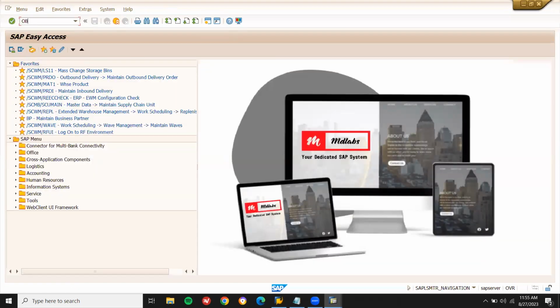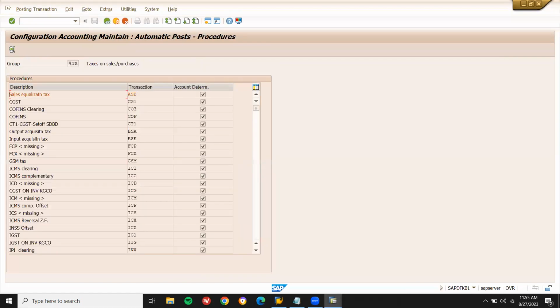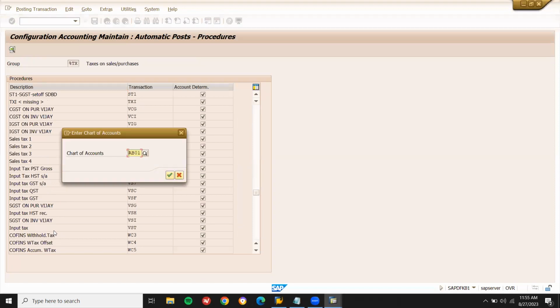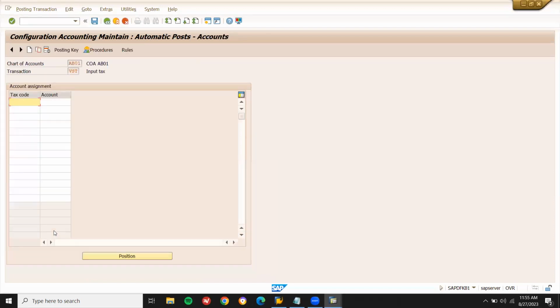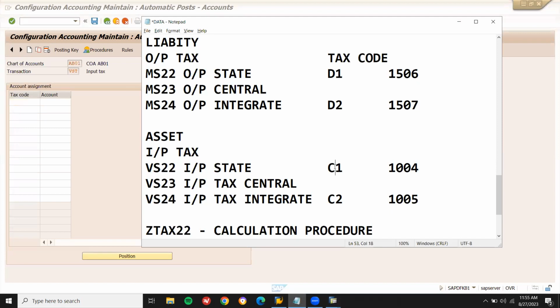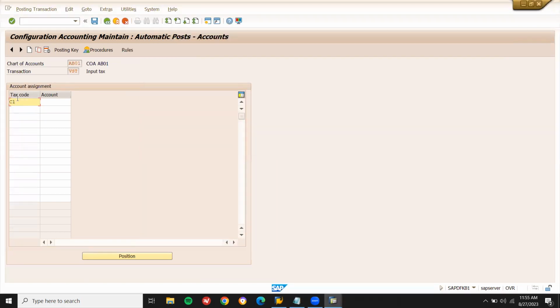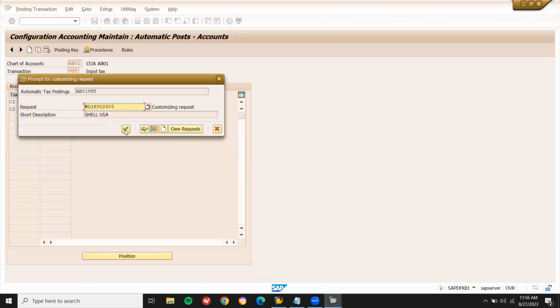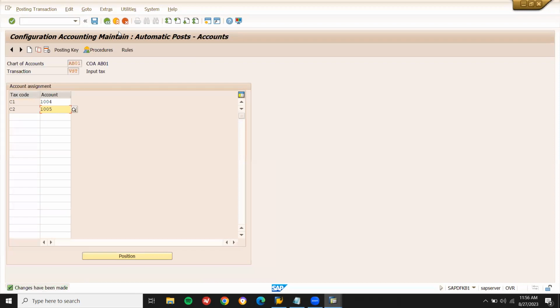Next, OB40 for input tax. I have to do it. This time it's going to be VST. VST transaction. Double click on input. AB01 is my chart of accounts. What is the tax code? C1, C2. Account 1004, 1005. Control S to save. Come back.